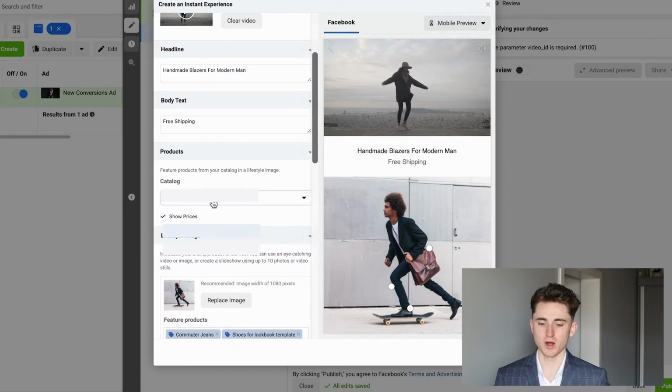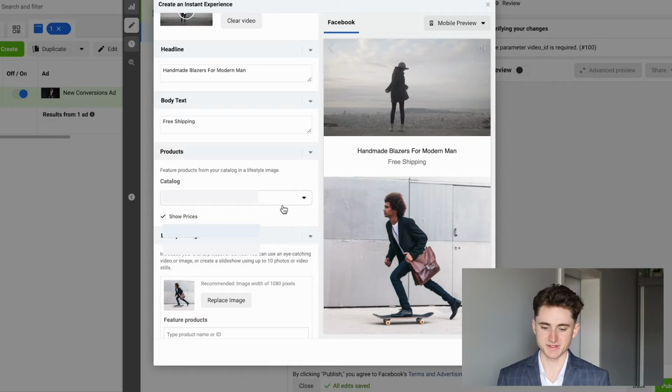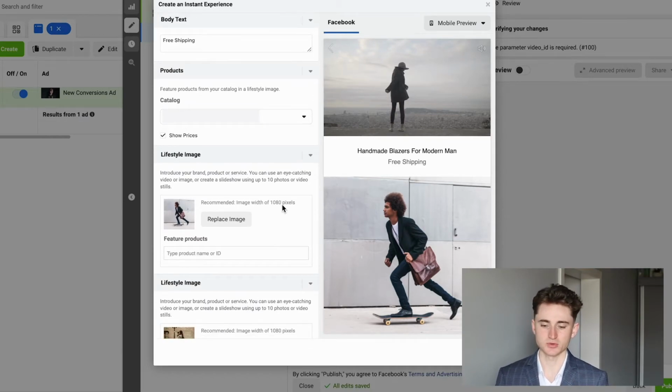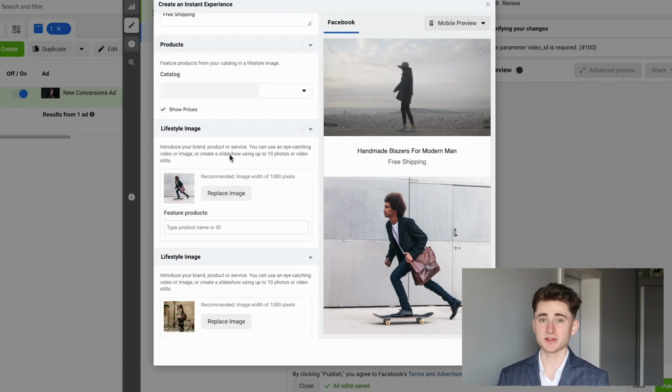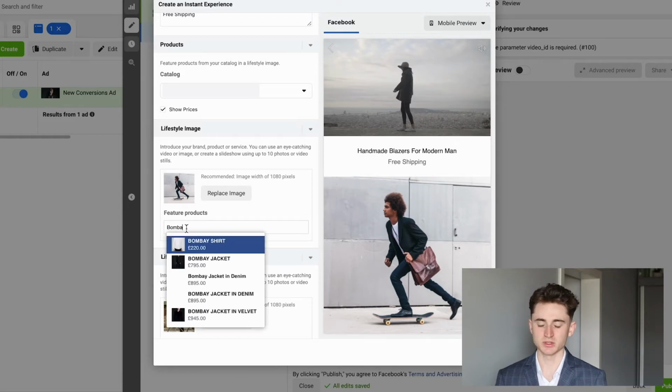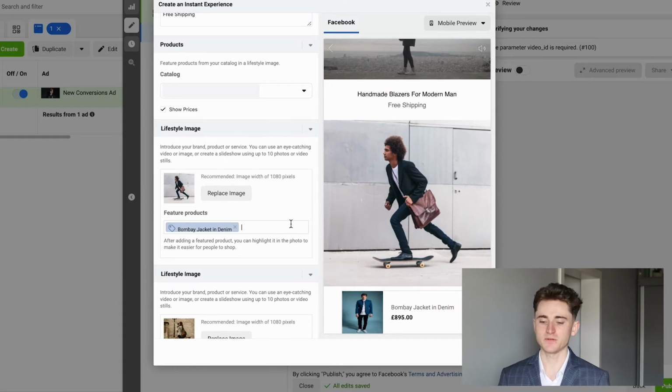After that, you have to select your catalog one more time for this template. So again, some of your products are going to be displayed. When you select your catalog and then afterwards you replace your lifestyle images, you'll have to feature that product. You will type the name of a product and then it's going to populate some products from your website, and they are going to be shown right away after that lifestyle image. So people could click on that lifestyle picture and they will be sent to that product page.